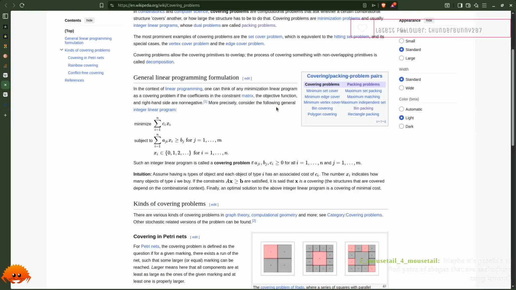So, in the context of linear programming, one can think of any minimization linear program as a covering problem if the coefficients in the constraint matrix, the objective function, and the right-hand side are non-negative. More precisely, consider the following general integer linear program.